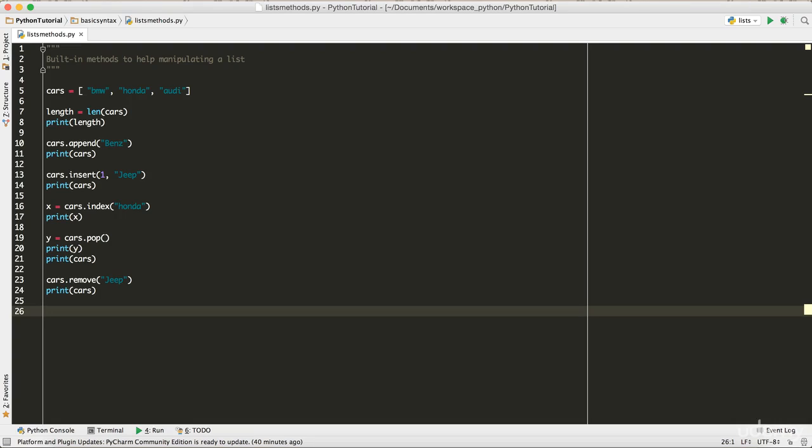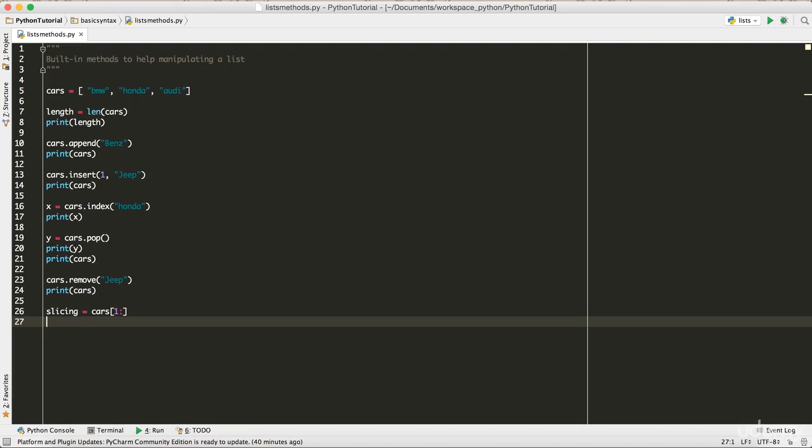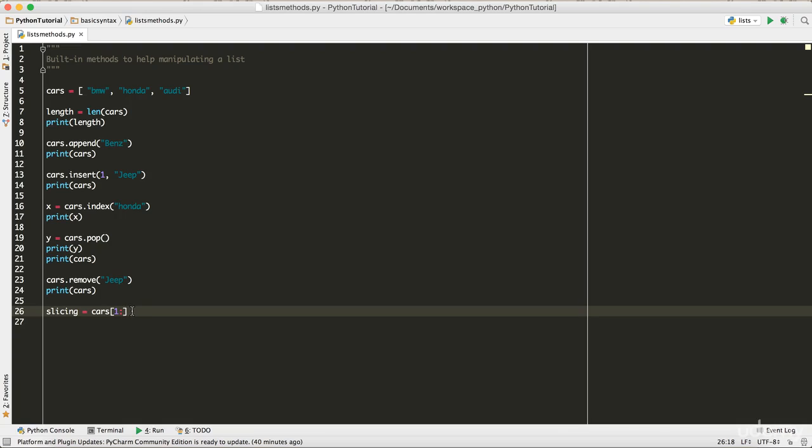Let's talk about slicing a list. The way we slice items from a string, we can do exactly the same thing in a list. Let's define a variable called slicing, and I'm going to say cars, and then 1 and a colon. It's going to get all the items from the list, starting from the first index to the end. If I leave it empty, it's going to take to the end.